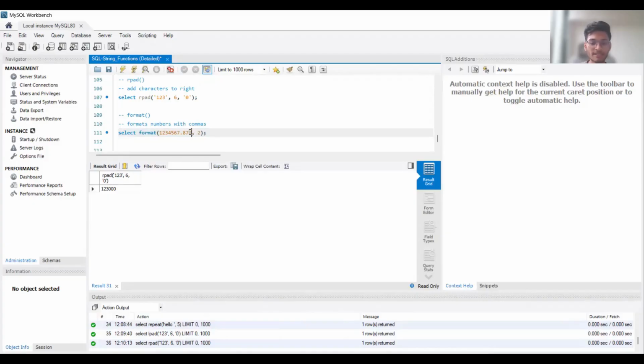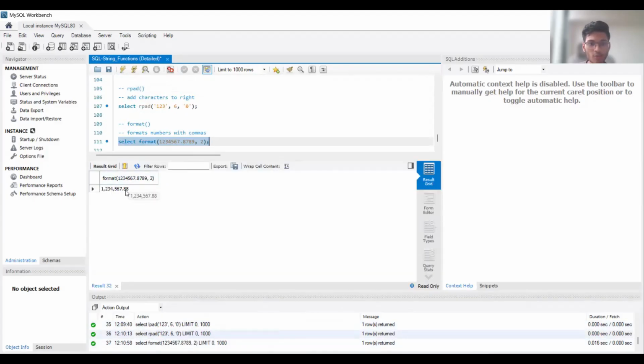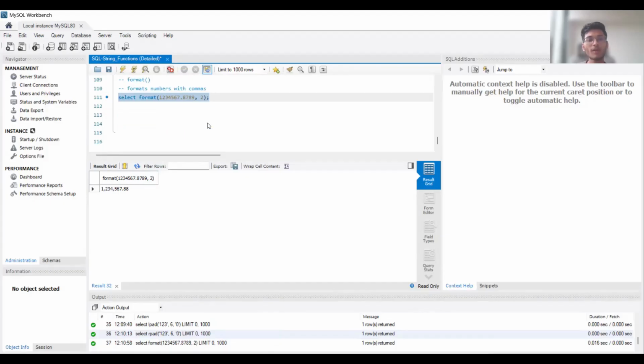Let's say I'm writing 8789. So it will round it to 2 decimal places and also format it with the commas. If I execute this, it is rounding up to 2 decimal places, 88, and it is also formatted with commas. So units place, tens place, hundreds place, comma, 1,000, 10,000, lakh, comma, 10 lakh. So I hope you understood this.